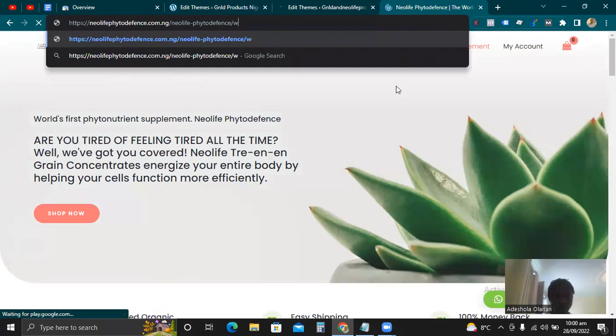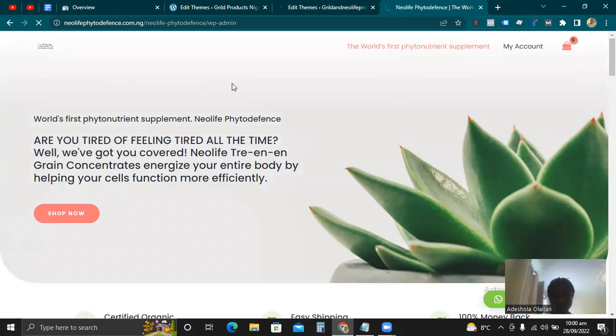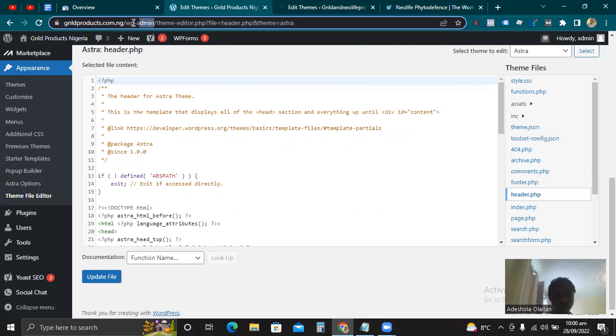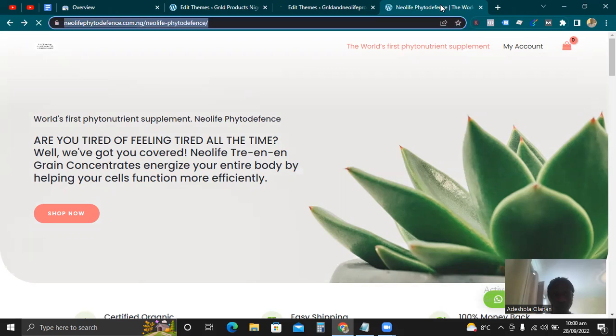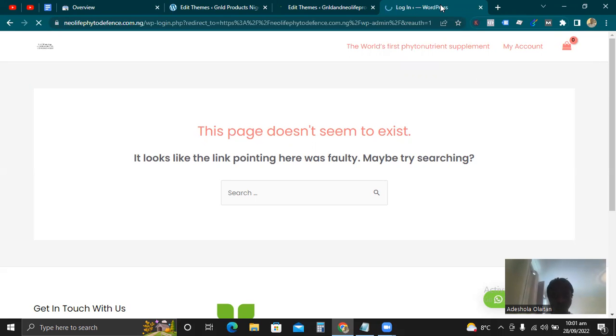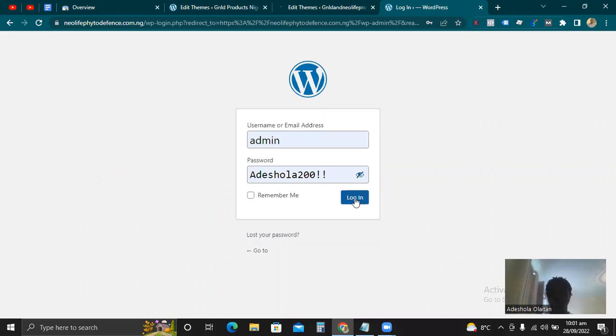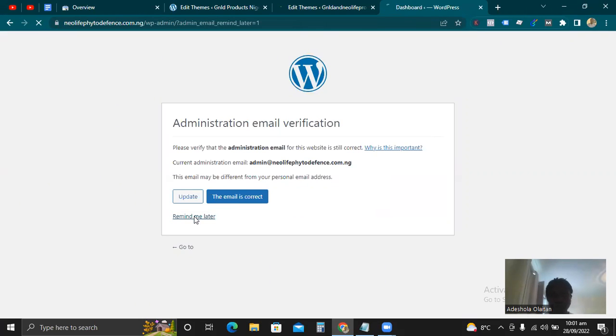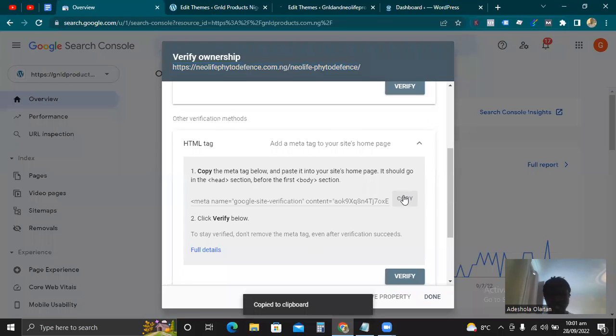Oh, this is the website. So this is the login of the website. You log in to the website, yeah? When you log in, it takes you to the back end. You choose to use the HTML tag option to verify your website with Google Search Console, or to connect your website with Google Search Console.